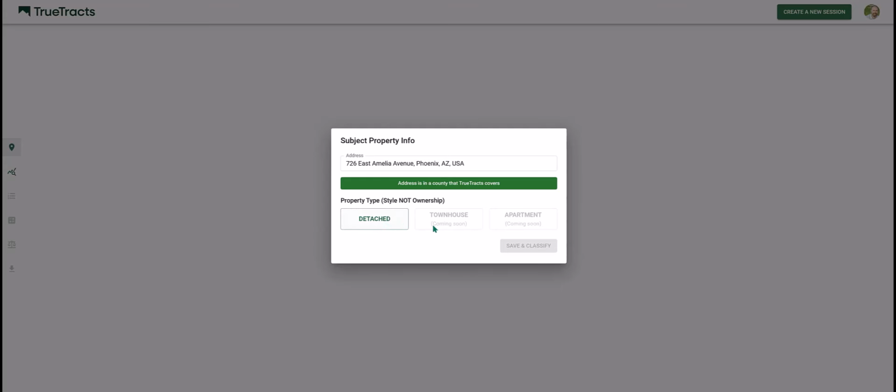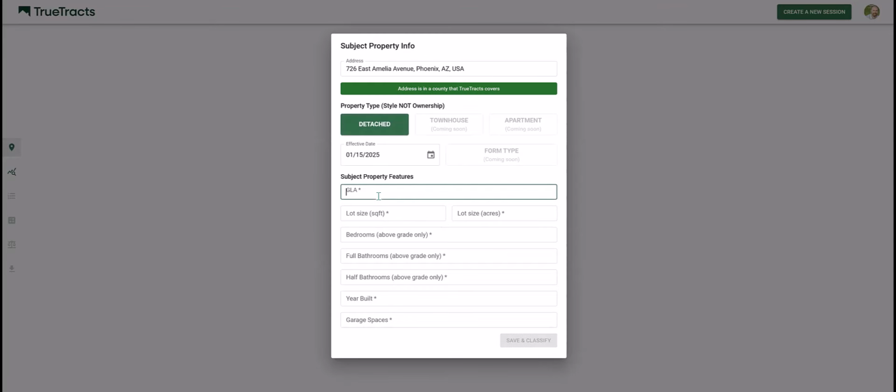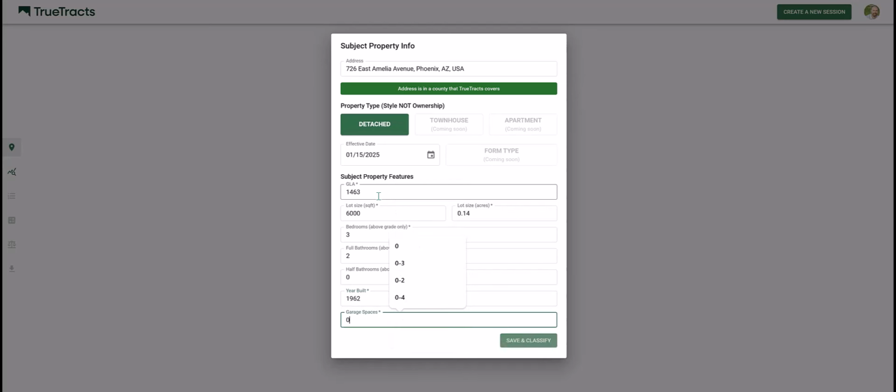So detached is self-explanatory. When we're dealing with townhomes or apartments, aka condos, again, style, not ownership. Think of a townhouse as it's attached and there are units above or below the subject. And think of an apartment as a traditional condo and a high rise. There's typically going to be a unit either above or below the subject. And so I'm going to go ahead and click detached. And now I'm going to enter in the subject property's features, and hit save and classify.